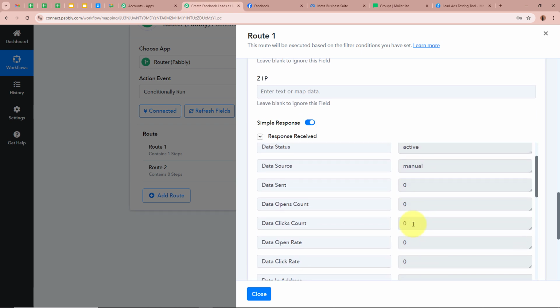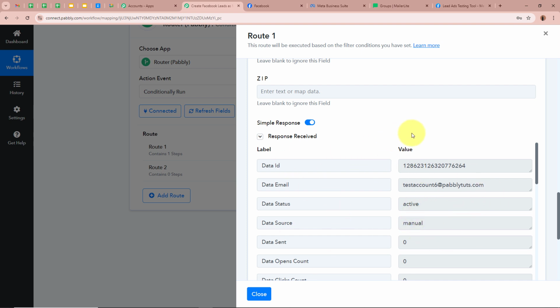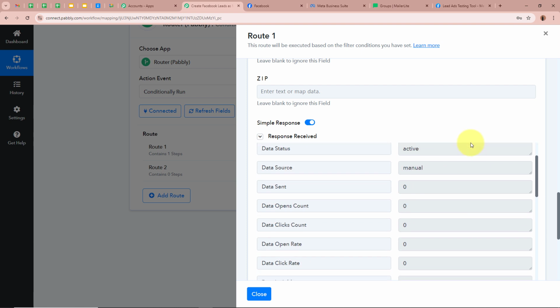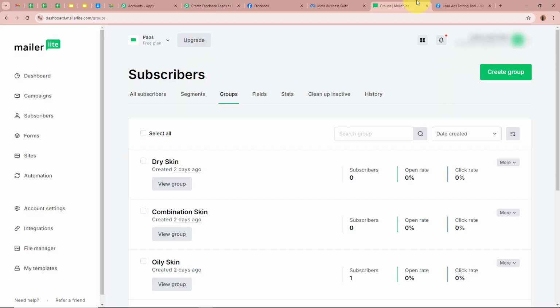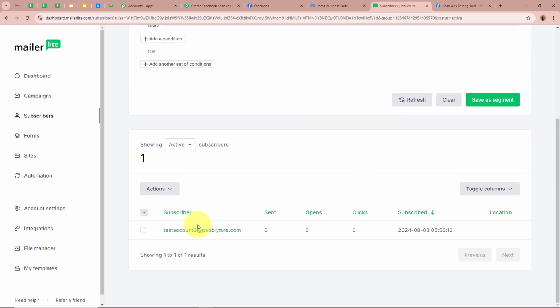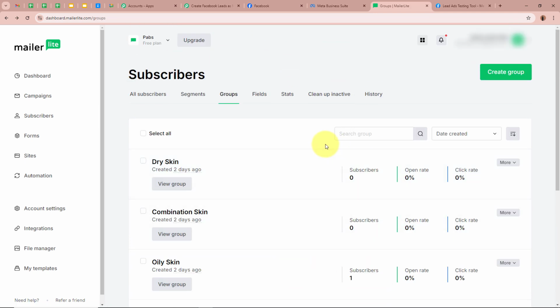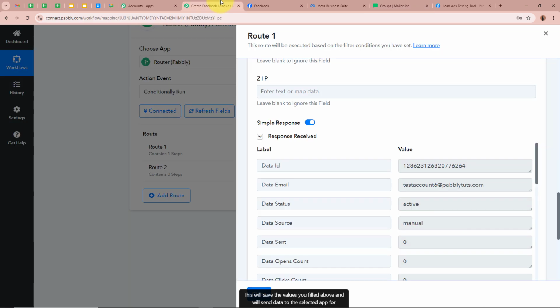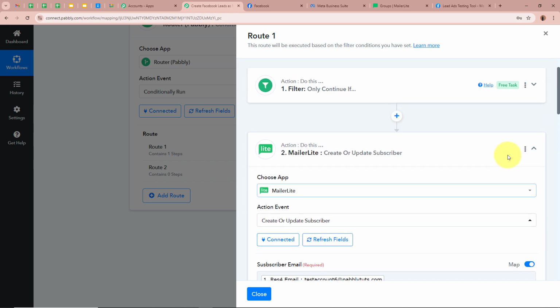As I've done that, we have received a positive response. This means that the subscriber is now successfully added to our MailerLite account. Okay, as the subscriber has now been added, I'm going to open my MailerLite account. Under the group Dry Skin, I'm going to open this group right over here. And if I check the subscribers, you can see a subscriber with the name testaccount6@pabblytudes.com is successfully added in the group Dry Skin. So this means that we successfully added a subscriber under one group, that is Dry Skin. So this route 1 is now successfully set up.